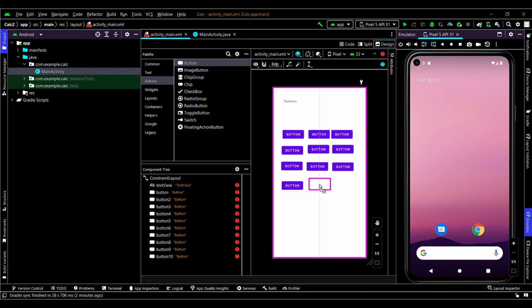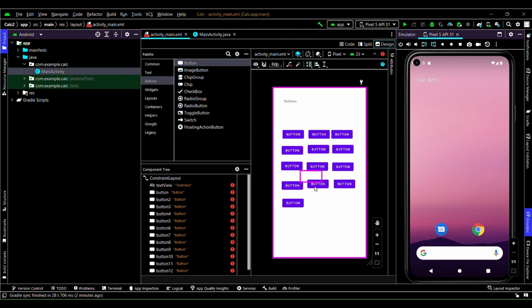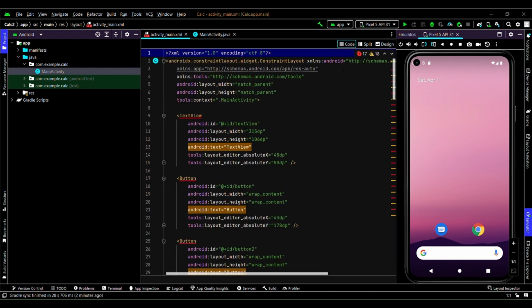Then plus, minus, into, divide, equal, and one more button, on and off. Okay, take all the buttons. After that, remove this text view, go to the code and remove the text view.